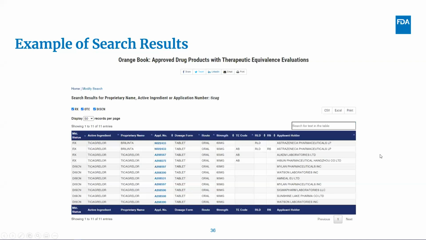So this is an example. Say I want to search for all products approved for ticagrelor. This is an example of the results page. You can see in the first column, there is the market status. We have the first 4 products. Those are in the active section. They're RX. And then the bottom section has the discontinued products.